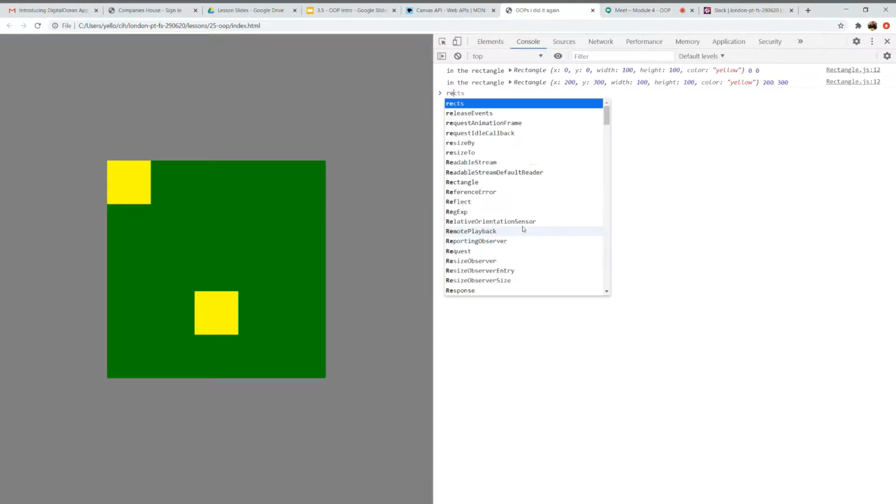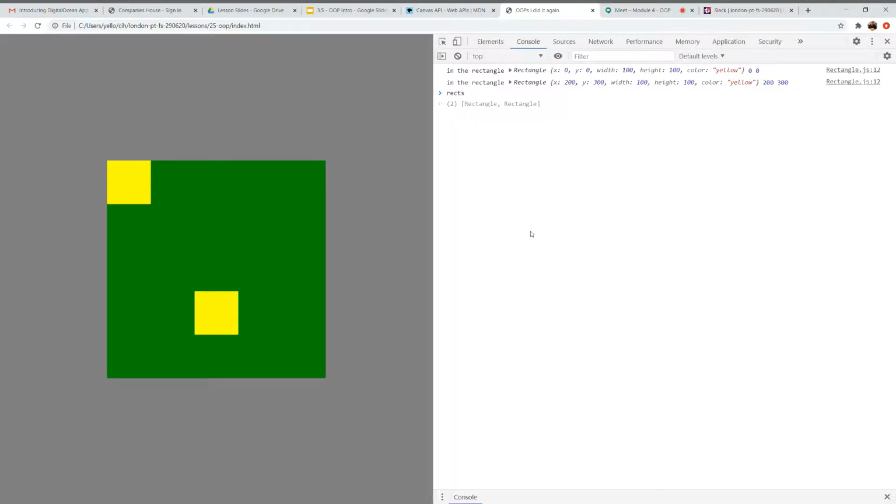In fact, because everything's global, I can do that. rects.push new Rectangle. Don't really know where that's going to be, but okay, it's down here. So a third rectangle has just been pushed into the rectangles array, and it's got its own data, its own constructor, it's logging out. Okay.